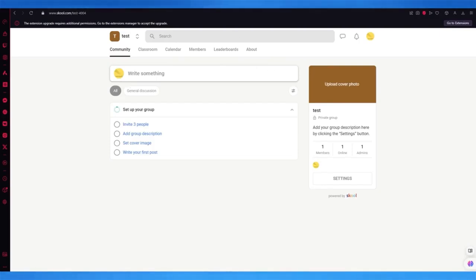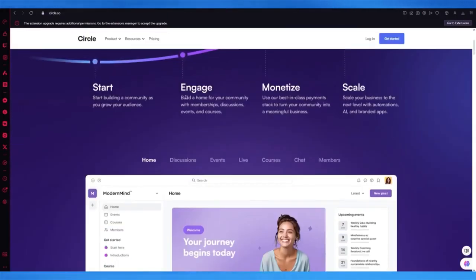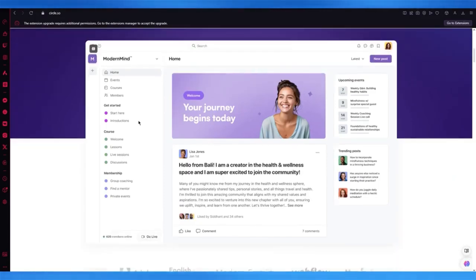Now, when it comes to Circle, Circle is also a great community-based software where you can start a community, engage with different people in that community, monetize your group, and then scale your business with different types of automations. When it comes to interface and features, I would definitely say Circle is the better platform because just look at it. It's much better and it gives you a wide variety of things to do.